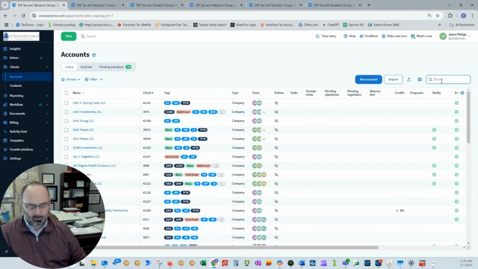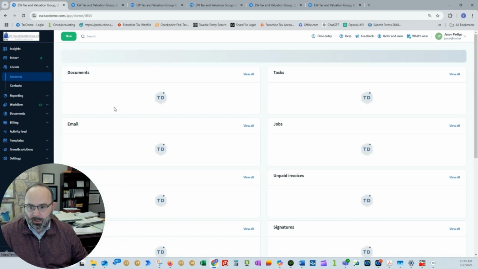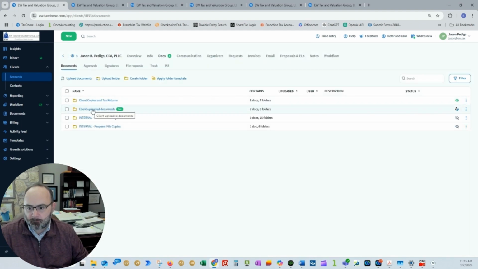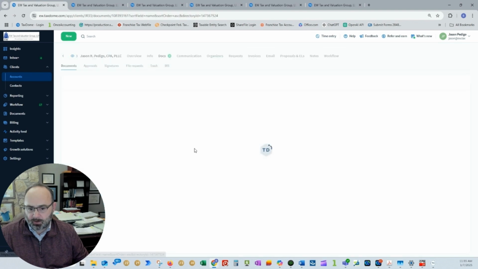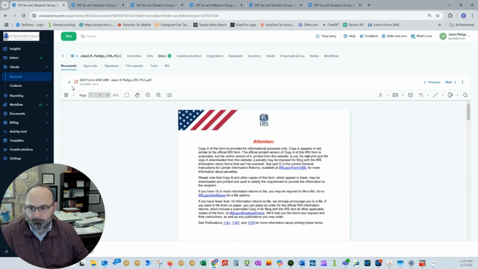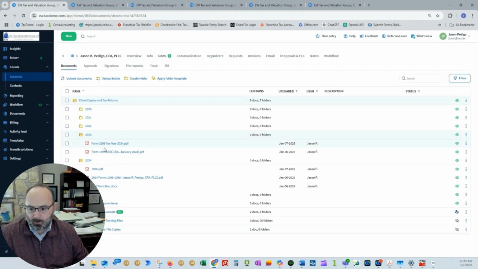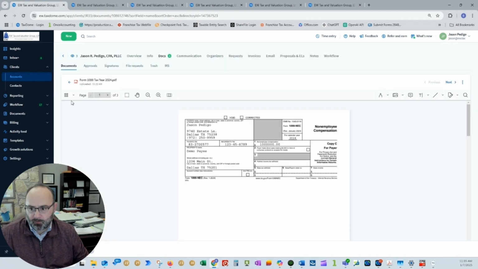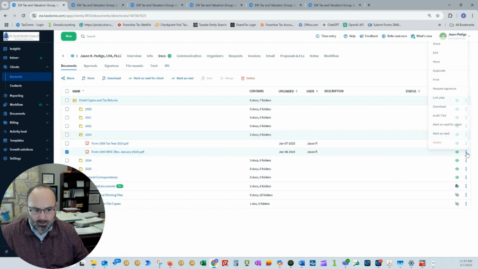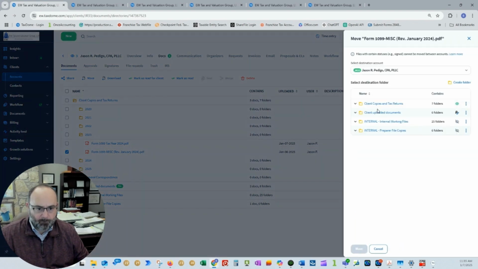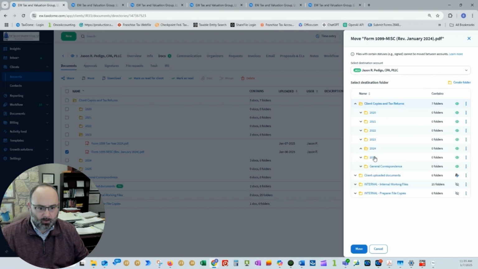All right, I logged in. Let's go to this client. Their documents should also match. All right, so there's a 1096 and the 1099. Okay, great. I better put the other one in 2023, didn't I? Yep. So let's do this. I put that in 2023 and it needs to go to 2024. Let's move it to client copies and tax returns 2024.